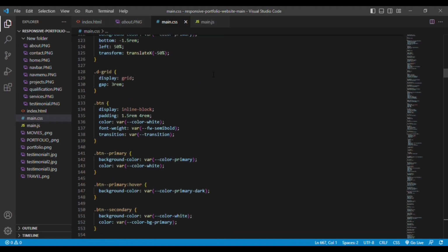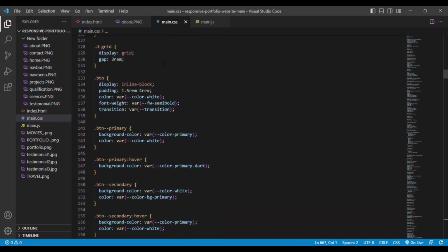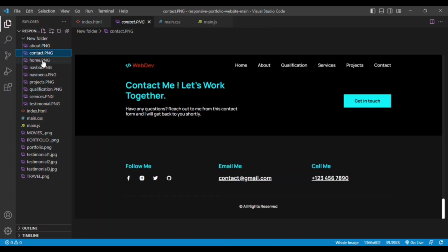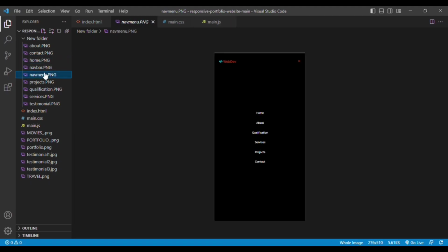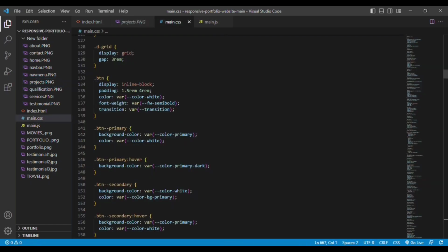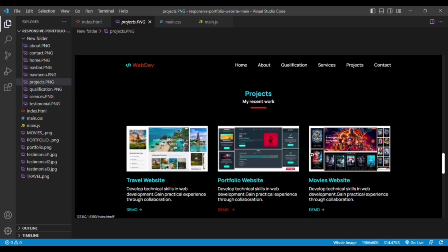Then for the grid elements, we are adding display grid and gap is 3 rem. You can see here in this main section, by using display grid, we are aligning all these elements in a grid format, one after another. So for that also we are using a default value, that is display grid, gap is 3 rem. So the distance between each and every object is a 3 rem gap. You can see it between each and every object.